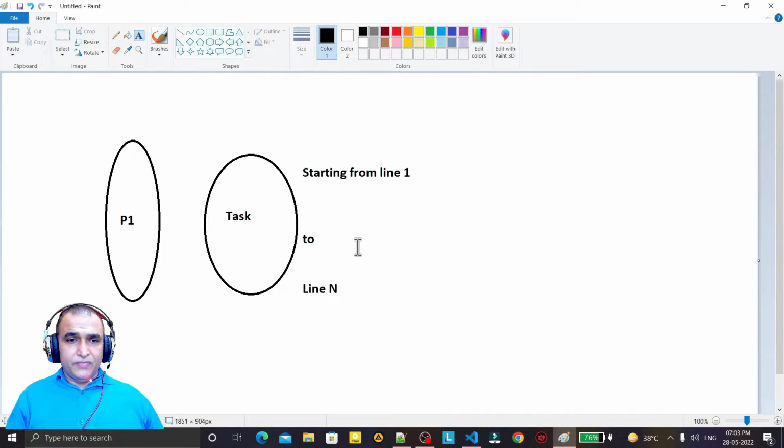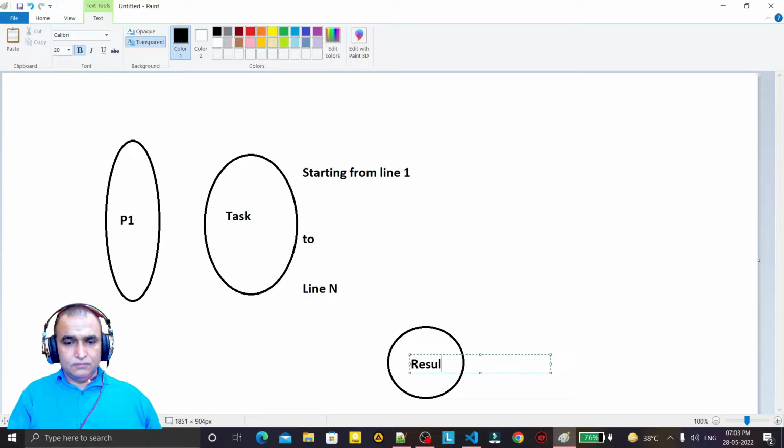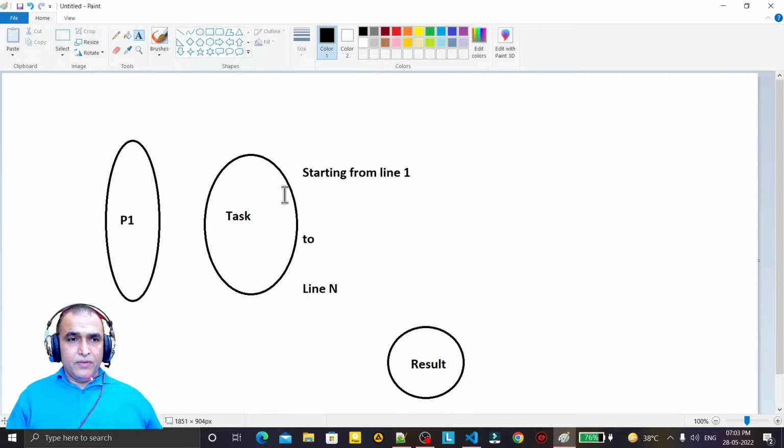Understand this? At the end we will have a result, meaning this process will perform the tasks one by one because we have no concurrency. Then it starts from the first line to the end line, and at the last we will have a result. So this is the normal way of execution of your program.